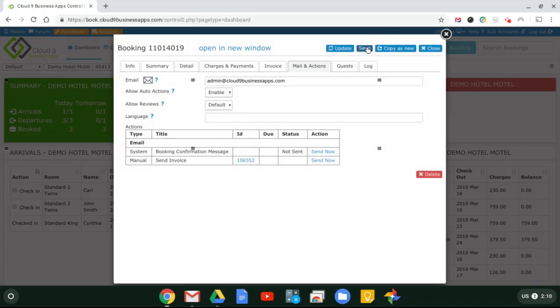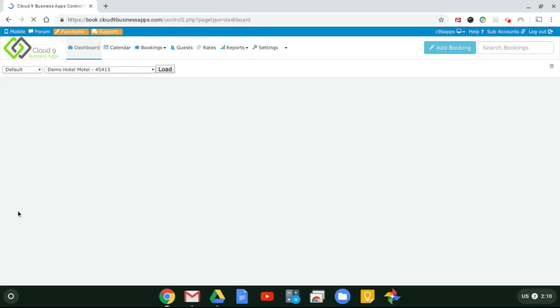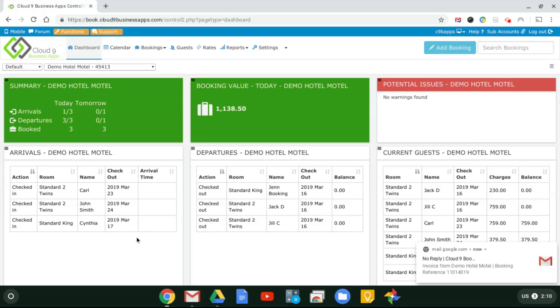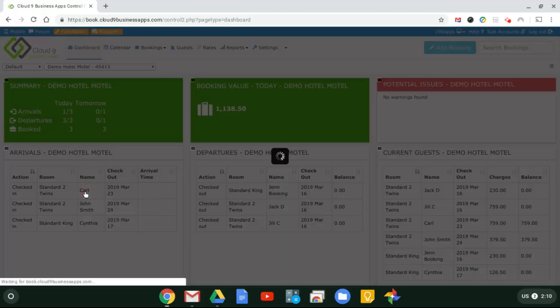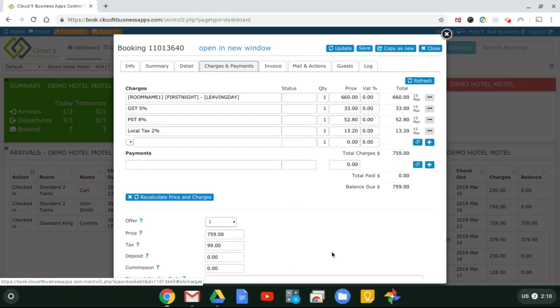And now we're going to click save so that we can go back and check everybody else in. So the same thing. We won't go through everything. I'm just going to click these as checked in. So I'm going to open up Carl, and I'm going to see that Carl hasn't paid. So at any point, when he goes to checkout, you can do the payment thing.